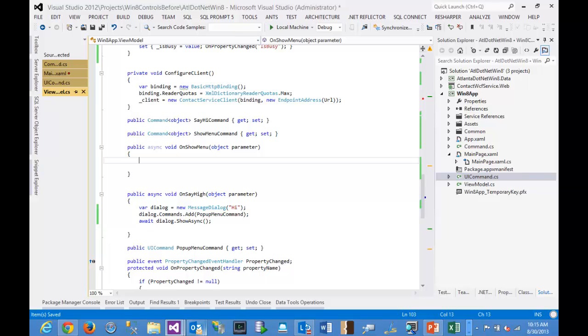So you can put that really on any control you want. I'm triggering it from the button, but you can trigger it from whatever event you want. So to use that, there is a PopupMenu control that you have to use.